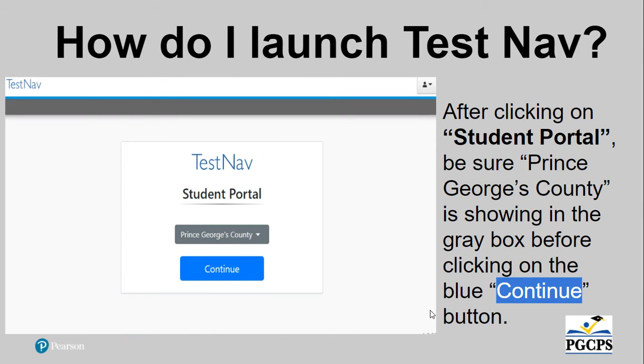How do I launch TestNav? After clicking on Student Portal, be sure Prince George's County is showing in the gray box before clicking on the blue Continue button.